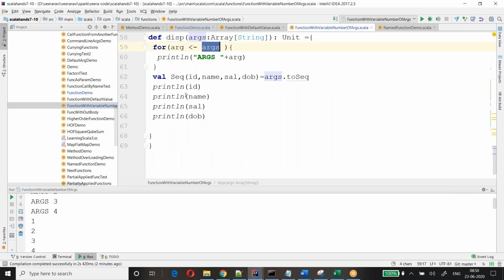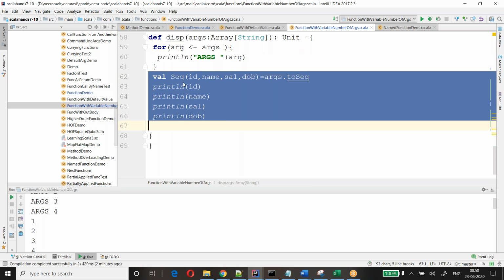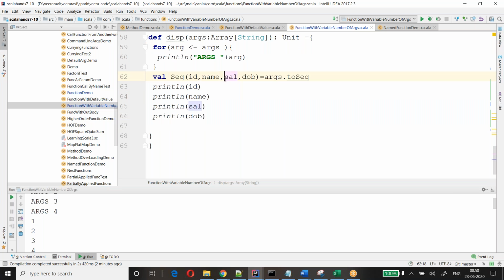So what are the arguments you send? You can define those arguments also like this: args.toSequence. First ID, second name, third salary, fourth is date of birth, like that. You can declare like this. So this is how the functions will be declared. And in this, so far we have seen the proper functions.